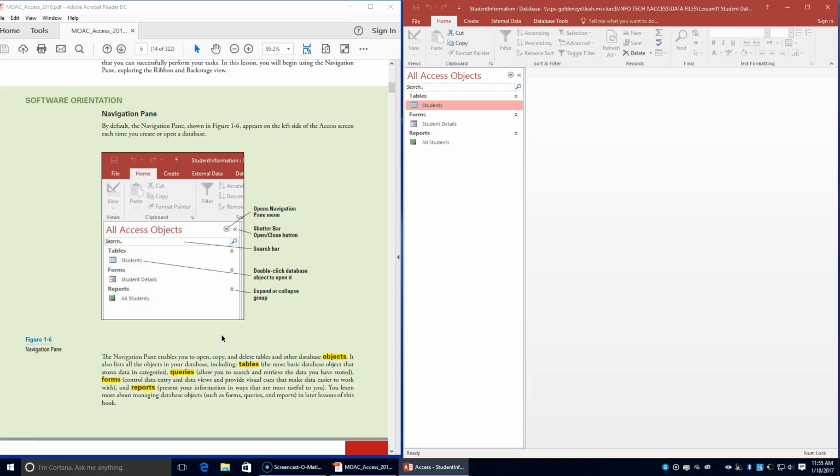Alright, software orientation. Okay, so over here, this is our navigation pane. We're going to be working out of here. So, for instance, this little button here opens the navigation pane menu. Okay, the shutter bar opens and closes the navigation pane. Then we have a search bar, so we can search for different items within our database. And then we have different sections. First section is tables, then we have forms, and then we have reports. These arrows will expand or contract the different sections as well.